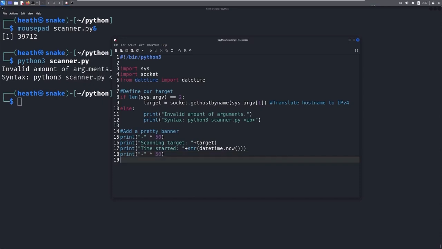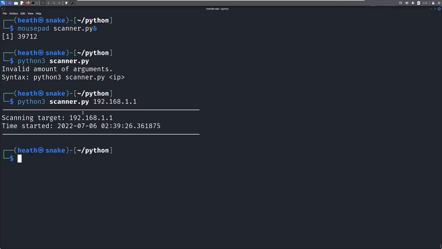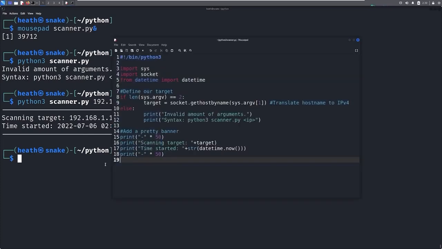Okay, I'm going to save this. Let's go ahead and try running this with, I don't know, 192.168.1.1. Okay, so this is what we get. We can see that we have "Scanning target 192.168.1.1". Here's the time that it started. Perfect. We've got a pretty banner set up. So now let's actually start making it do something.